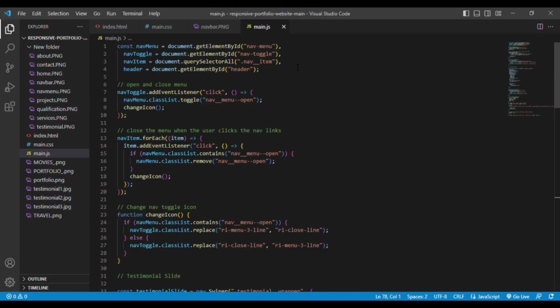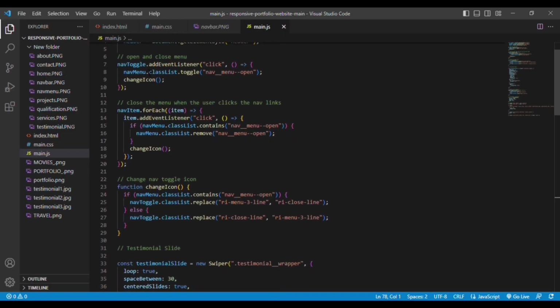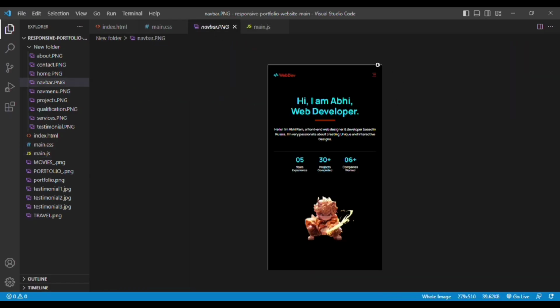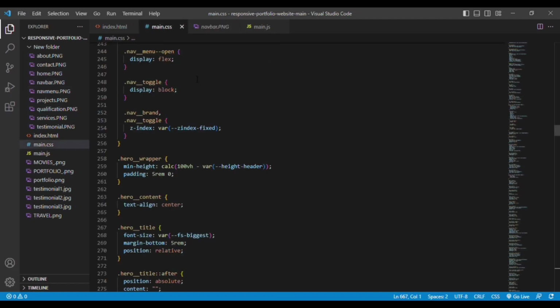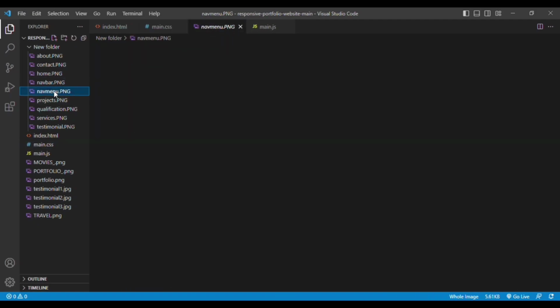And we are creating constants for nav menu, nav toggle, nav item, and nav header elements. And what we are doing, we are adding this. So now for this nav toggle, we are adding an event listener. So whenever you click on the nav icon, you can see whenever you click on this icon, it will open the nav menu. It will open this nav menu.